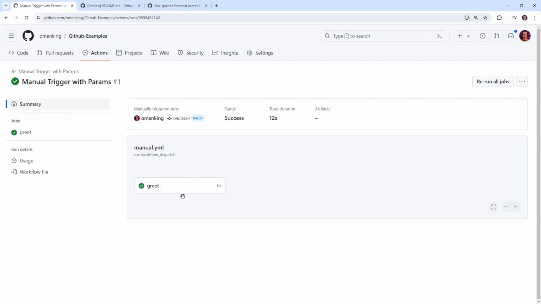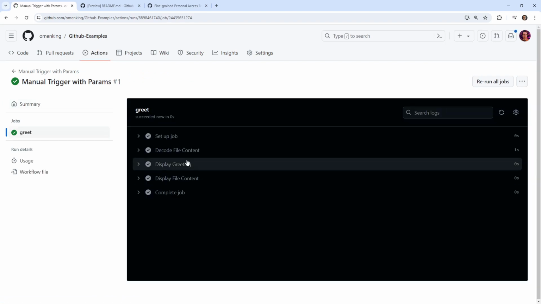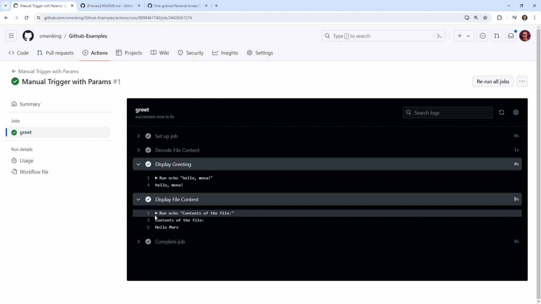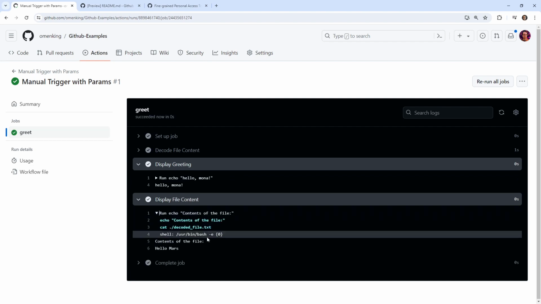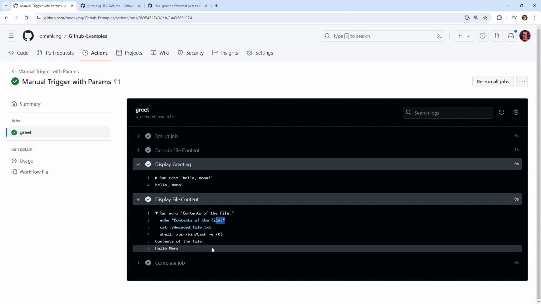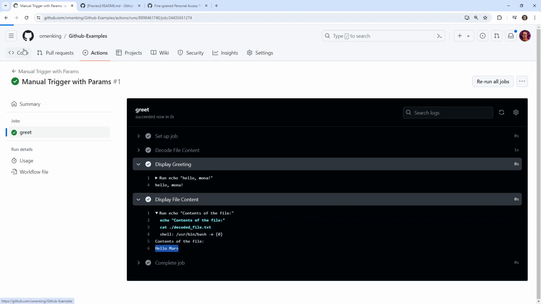But we can see that it triggered. We'll click into this. And I'm going to just expand this here. And I'm really interested in this one to see if it converted out the contents of the file. And it did not. Oh no, it's right here. Hello Mars. Never mind. It worked. Great. So this one is great.